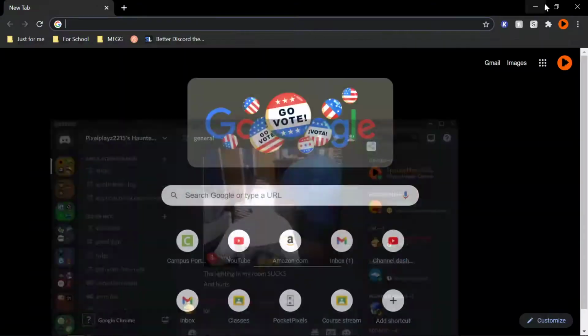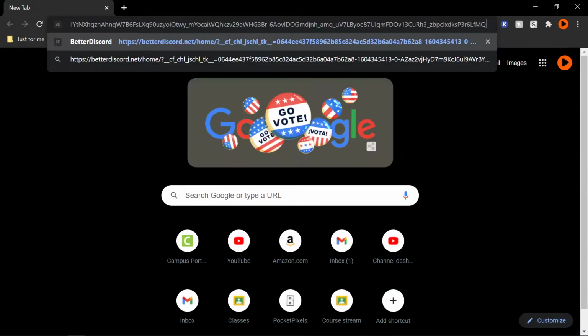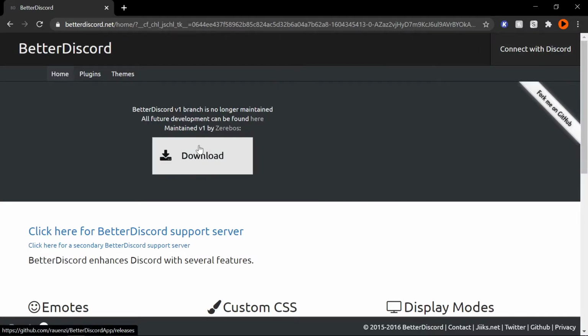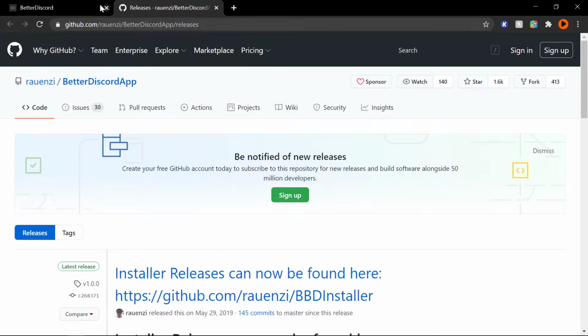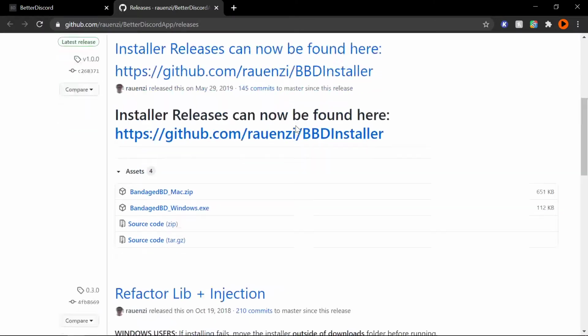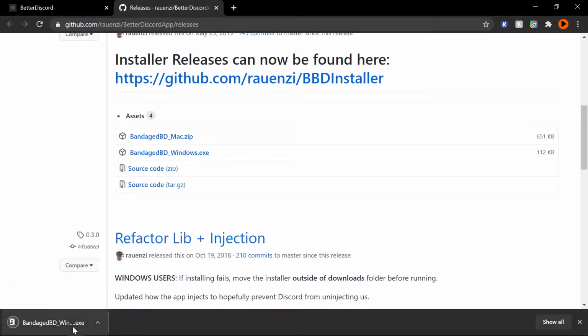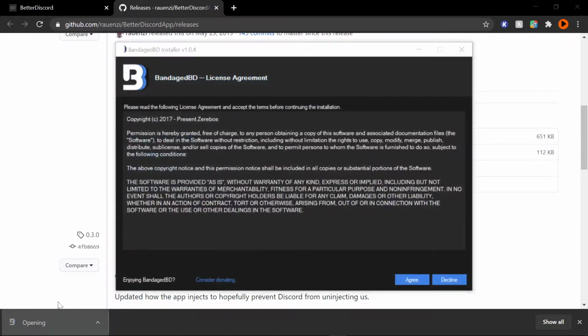So what you want to do is go to betterdiscord.net. I'll leave the link down in the description below. Click on download. Once you click that, it'll bring you to GitHub. What you want to do is go down to either Mac or Windows. I'm using a Windows computer, so you want to click on Windows.